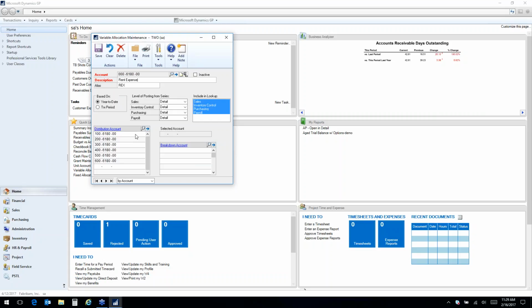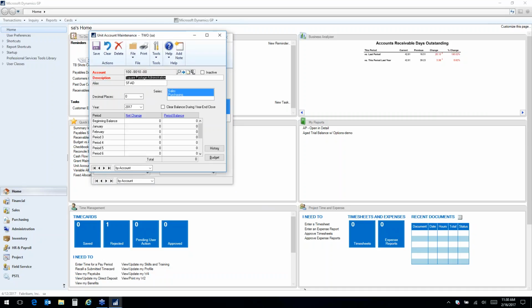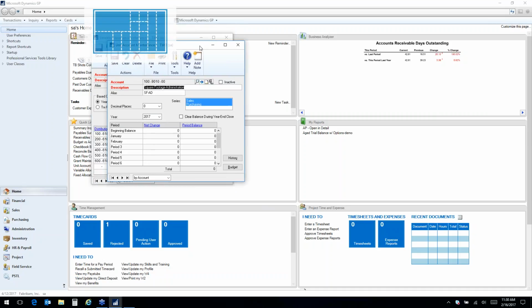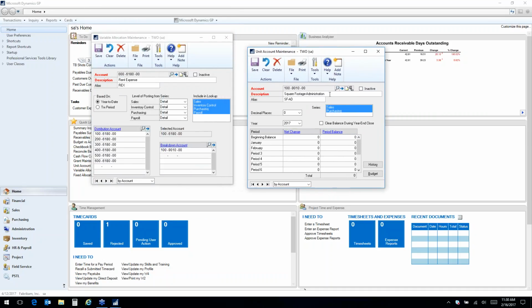But you don't see any percentages here like we did for utilities. When I highlight one of these, what we do have is what's called a breakdown account. What that means is Dynamics GP is going to look at one of my unit accounts, and in this case it's going to look at square footage, and whatever the square footage is for division 100, based on the total of 100 through 600 in my sample here.